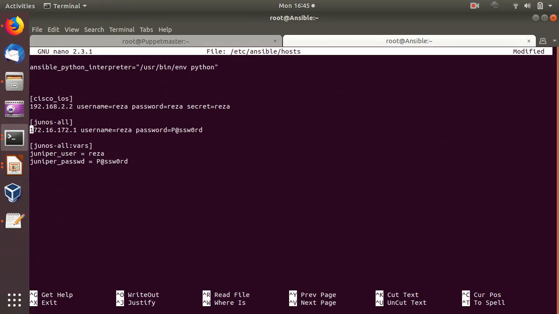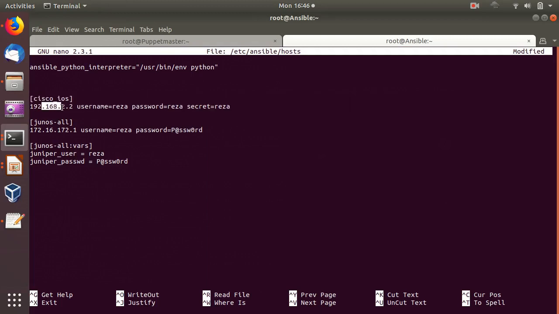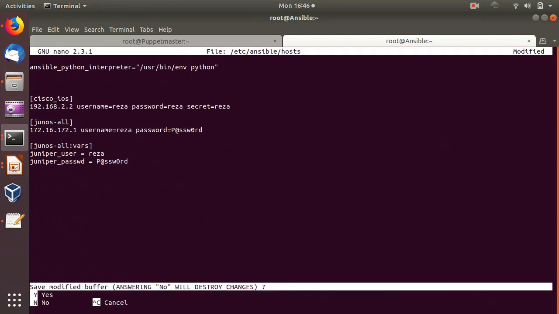Also here I have a Juniper device, and this is the IP address of our Juniper firewall, which we will be using in the next demo. And these are all the configuration for the Juniper side, but this is just the configuration which we will be doing now in this demo. So the Cisco iOS device is defined, with the IP address, username, password, and the enable secret key. They are all defined here. Let me exit from here.